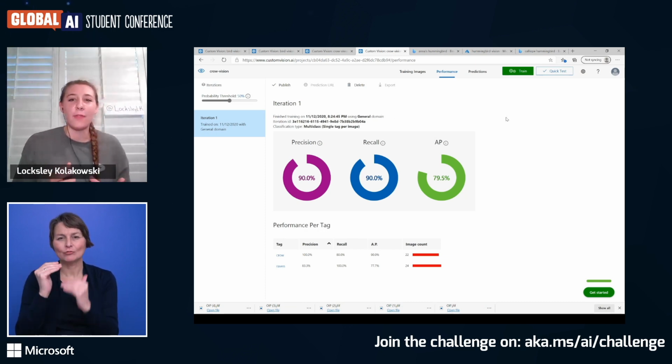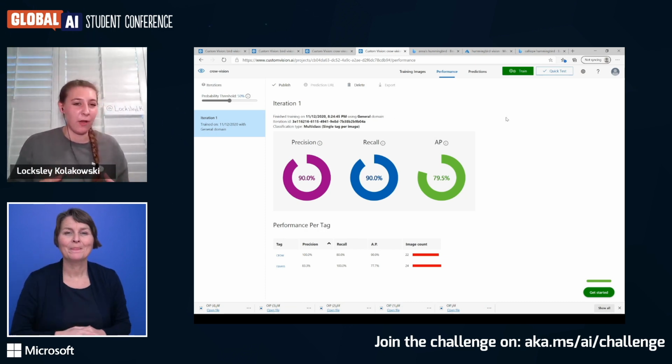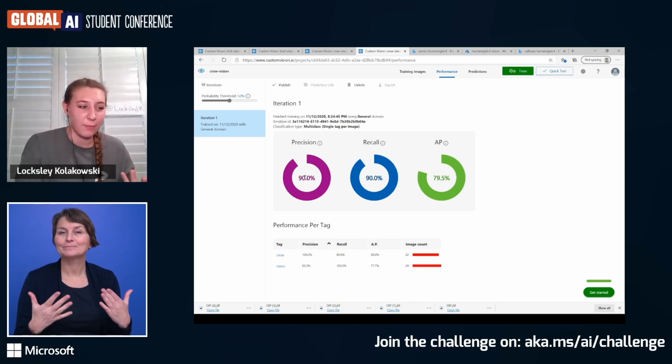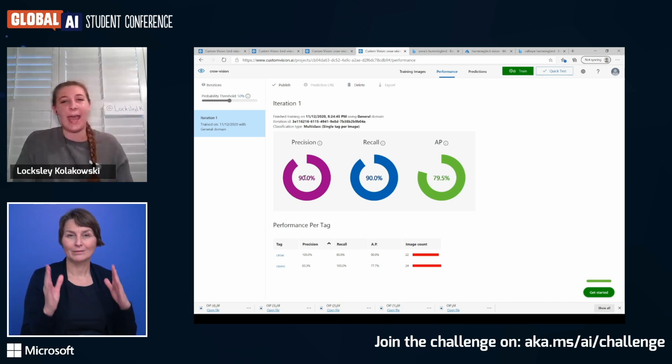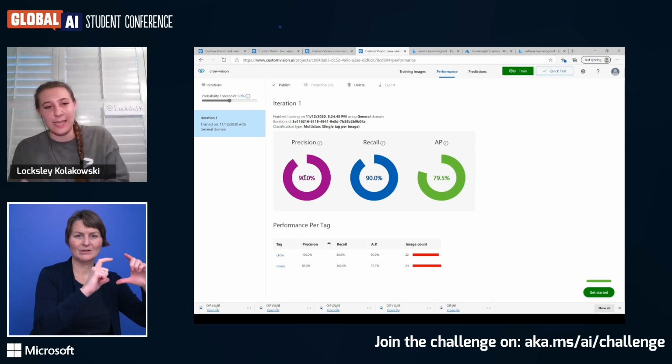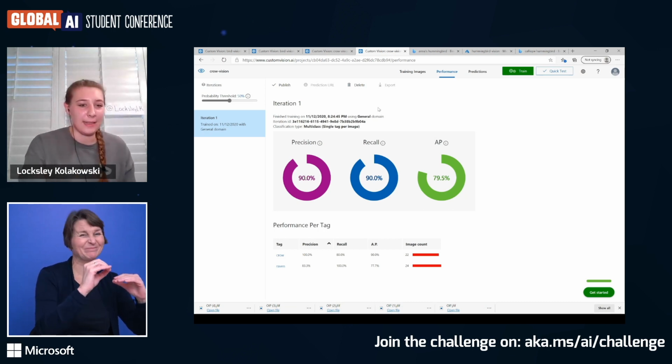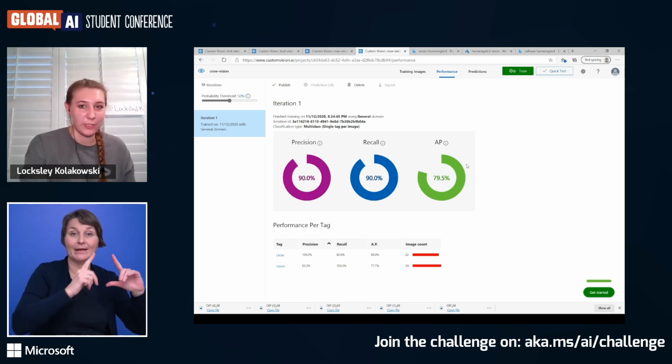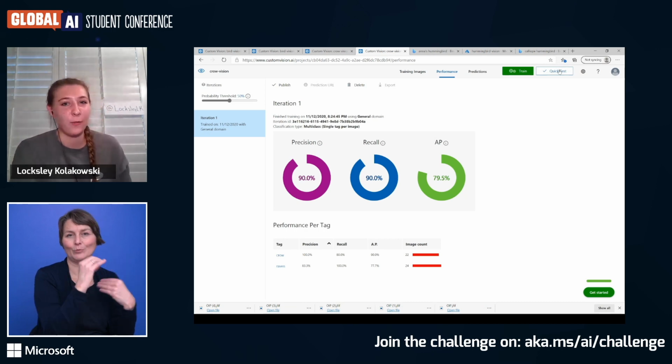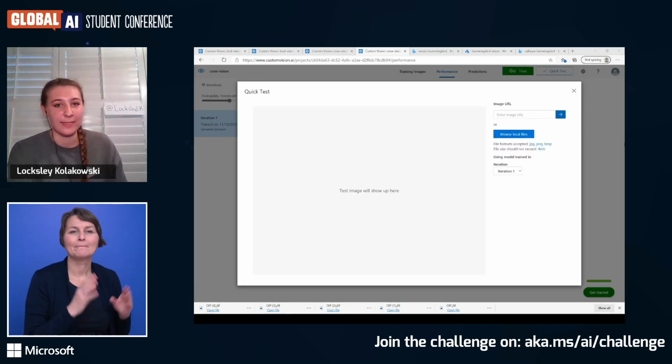And so I have found that a good rule of thumb is to have a precision above 90%. And if it isn't, I usually add more images, test it again, and then wait until it has hit the 90% precision threshold. And so now let's quick test with this one and see how it goes.